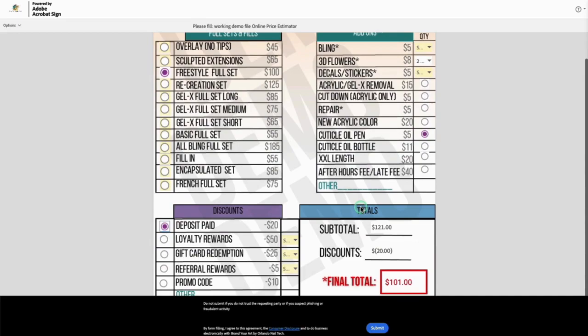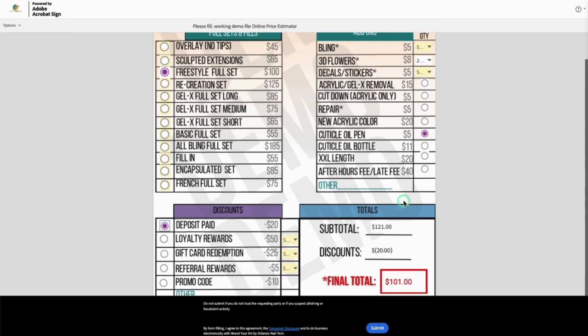Let's say they decide, maybe I don't want to spend $100 after I pay a deposit. Maybe I want to spend less. What do I do? Because you can't click off of these. If you click another one, it's just going to keep adding it.